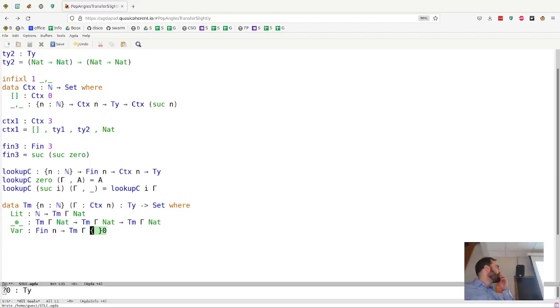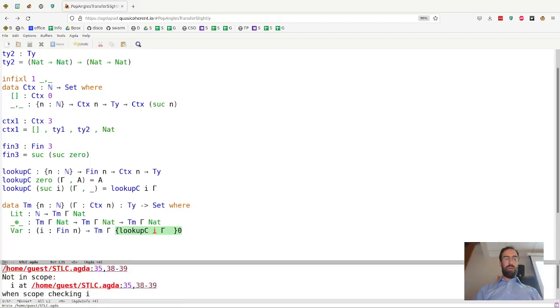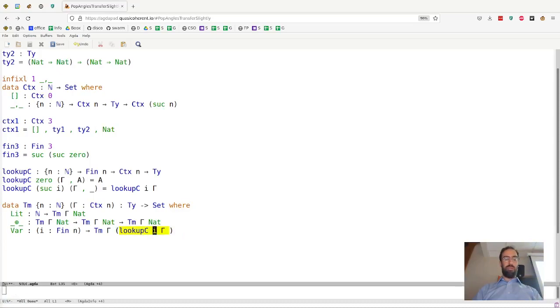And so again, this is something we could not do in Haskell. I'm writing down the type of something, but I can literally call a function in a type to compute the right type that I want. So I can just say lookup. The type of this variable is, well, look up the variable. I have to give this a name so that I can refer to it here. Lookup i in gamma. That's it.